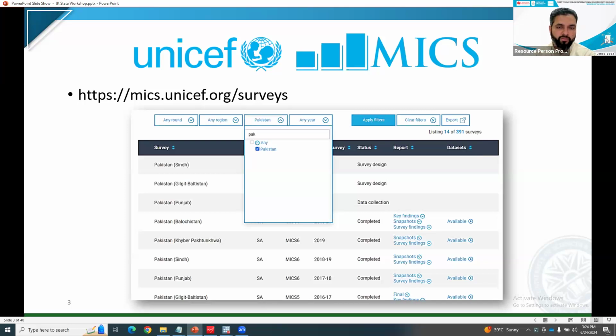I know that most of the audience is from India. On the very right-hand side column, you can see data sets available and not available. So if you see available, it means that if they have granted you access to it, once you click that, you will download a zipped file, and in that there will be some files. I will explain it to you in coming slides.